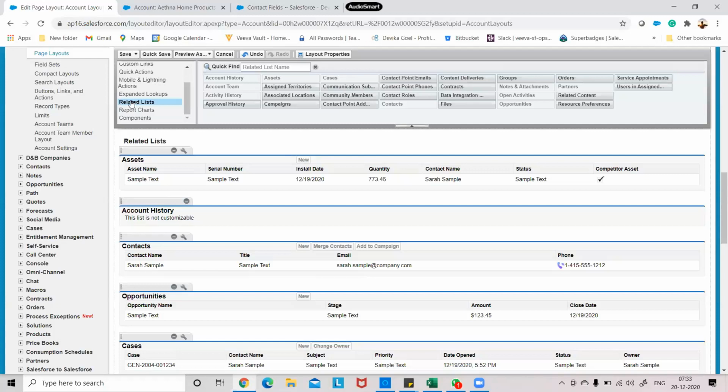I have hardly seen any company, even in my Salesforce career, I hardly see any company. Okay.